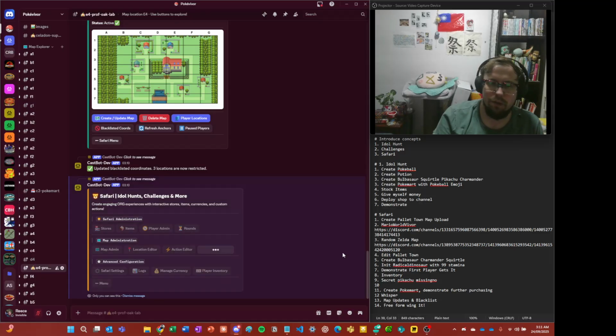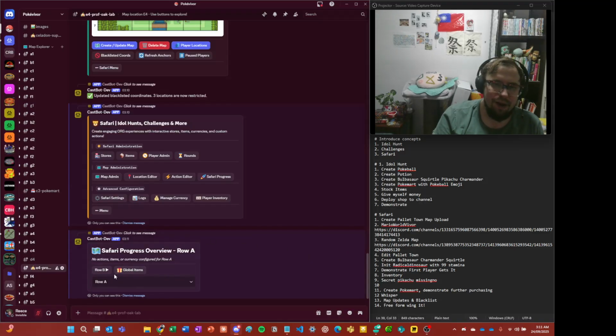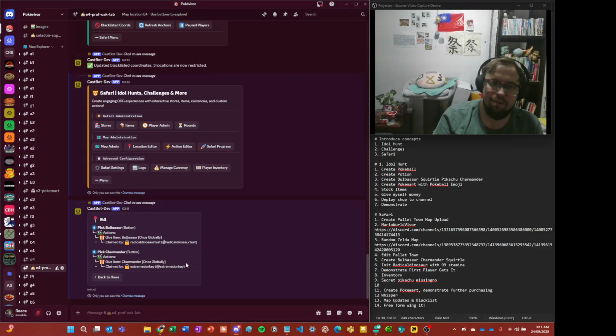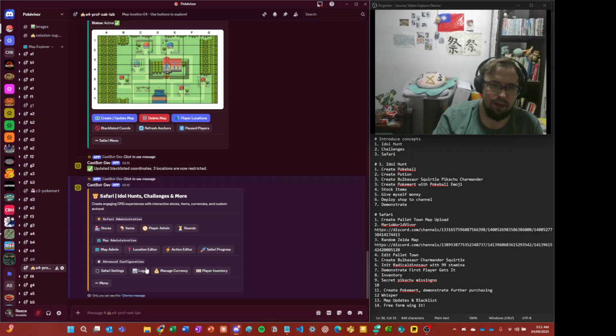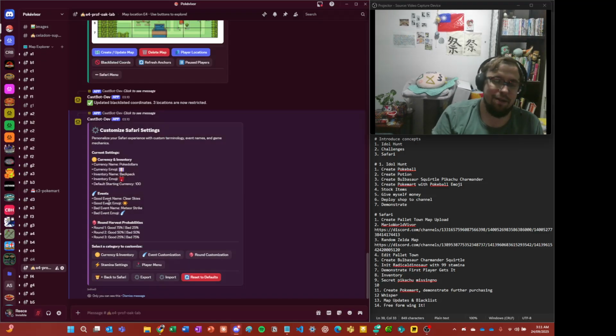Safari progress, I can't really show you now because I haven't got much set up, but it lets you show basically who's got what advantage. So Bulbasaur and Charmander were the big ones, and you can see that, oh sorry, Radical Dinosaur got the Bulbasaur, and I got the Charmander, and they're taken. Yeah, so there's Safari logs. I mean, that's basically it.